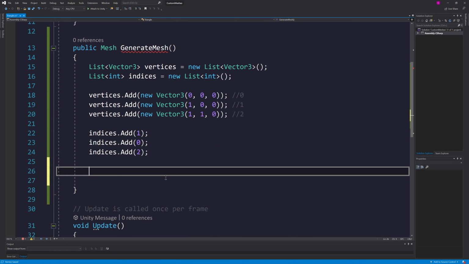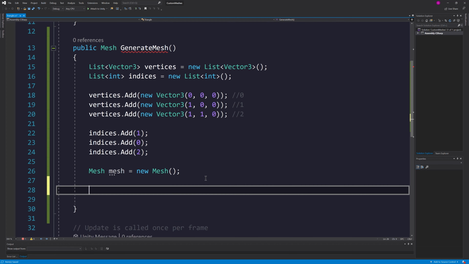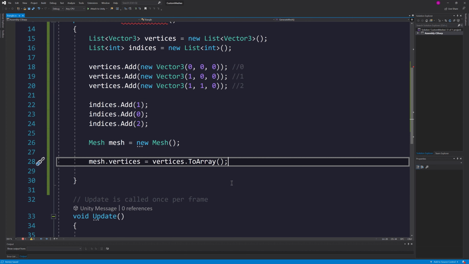Now we need to create that new mesh object that we're going to return and fill it with this information. So let's do mesh is equal to a new mesh. Now we need to transfer data into the mesh, and Unity actually has two different ways of doing this. If you're confident that you constructed your mesh properly, you can directly assign the vertices as an array, such as by doing mesh.vertices is equal to vertices.toArray. This is going to take our list and convert it to an array. This doesn't do any kind of checking, though, to make sure that what we're doing is right.